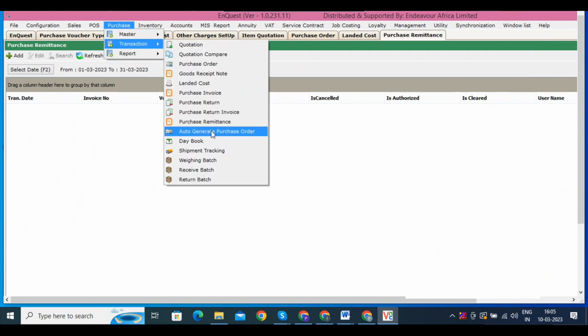Then we have auto generate purchase order, as we have seen in our sales module. This is our auto generate purchase order. In our inventory module, we have seen that for every item we create, we have an option of auto reorder level. There we can define each item's minimum quantity. For example, for item 1, we can define that if the quantity goes below, say, 100, then an auto order PO should be generated for the next 500 quantity.